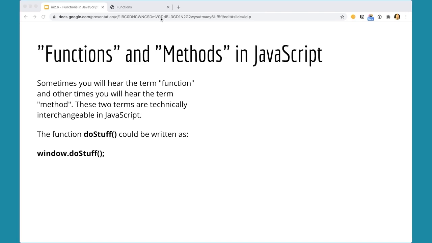Essentially, in JavaScript, when you have a function that belongs to an object, it's called a method. So for example, we have the string object, and there are functions that belong to string objects like to uppercase or to lowercase. And when we have a function like that that belongs to the string object, it's called a method. It's called the to uppercase method because it belongs to the string object. Or another example, with arrays we have the push method, which is a function that belongs to the array object.